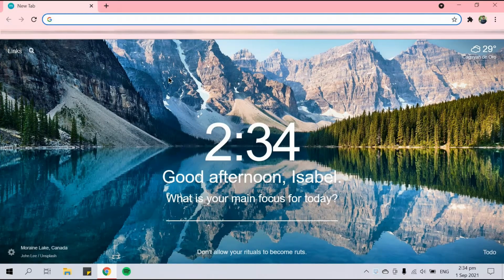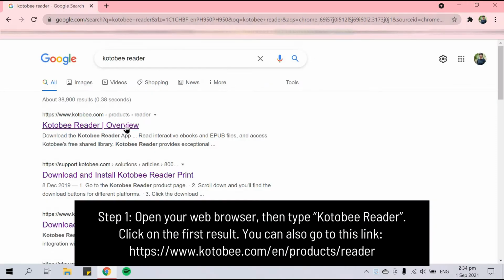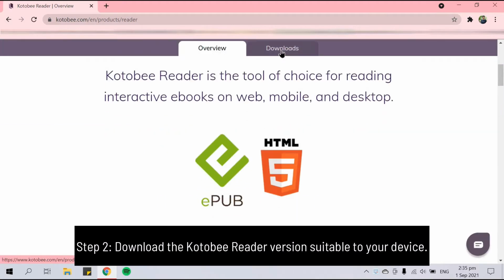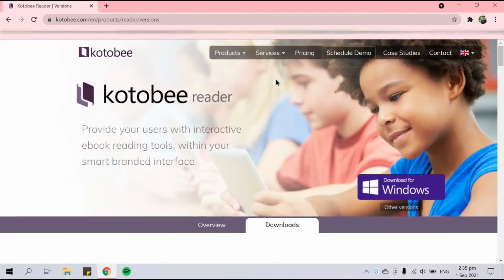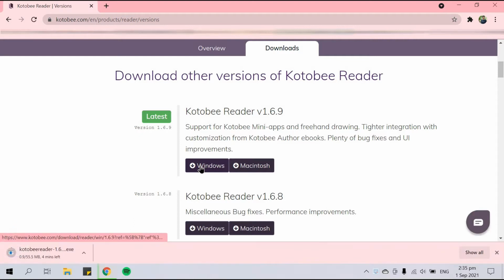Step 1. Open your web browser, then type Kotobee Reader and click the first result. Step 2. Scroll down and click on the Downloads tab, where you will see the different Kotobee Reader versions. Click on what is suitable for your device and your download will reflect below on the Downloads bar.